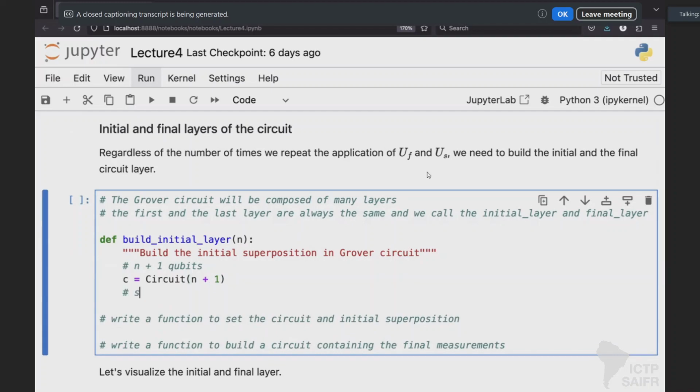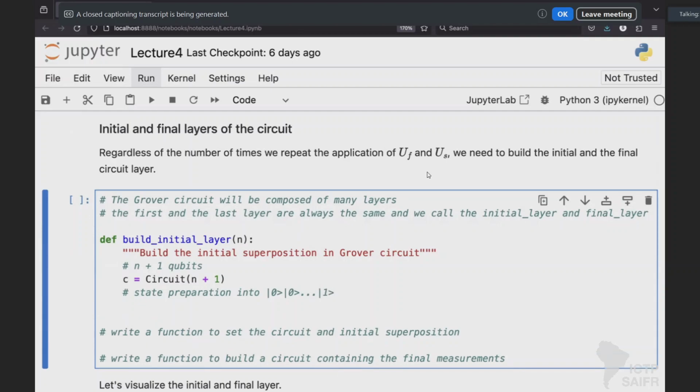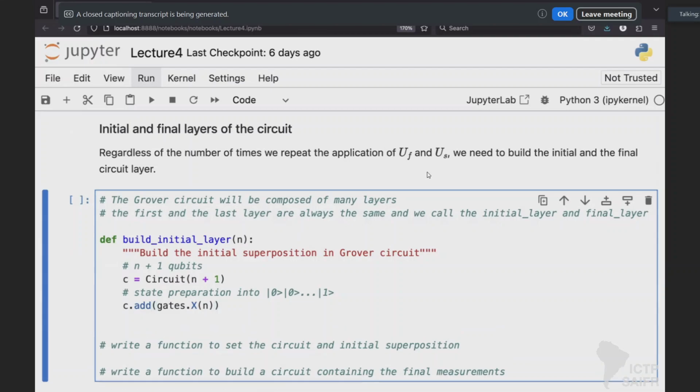And then we prepare the state into the ground position. So you have this for all the possible qubits of my system. To do that, we can do c.add gates and apply the X Pauli at the n-th qubit, so the last one. And the superposition will be done by just performing a for loop, for q in range n plus 1.